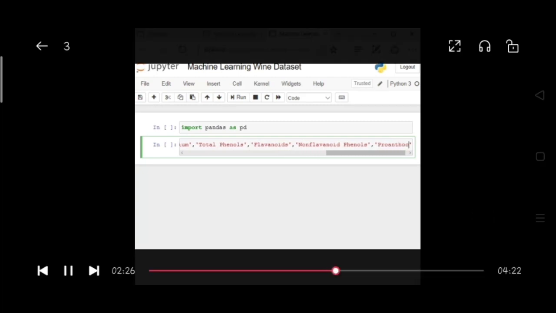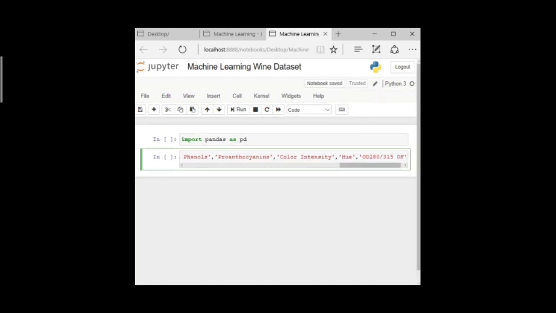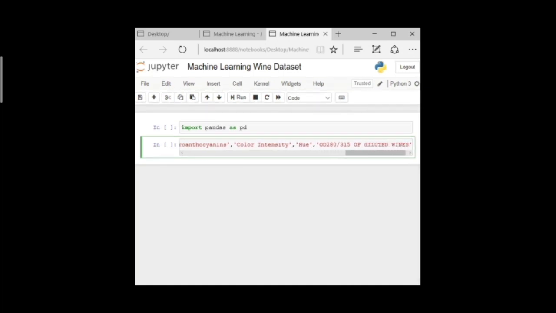Next is proanthocyanins, color intensity, OD280 over OD315 of diluted wines. Next, or last attribute, is the proline.